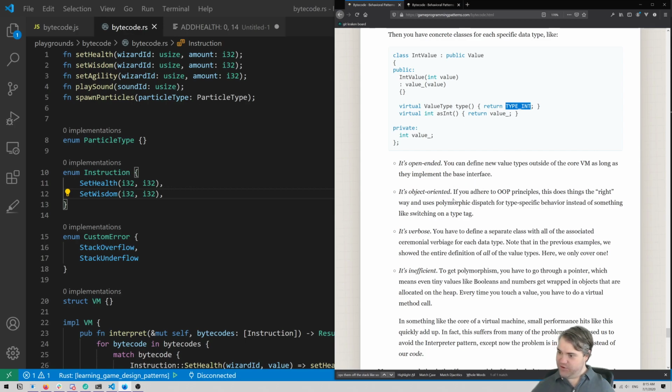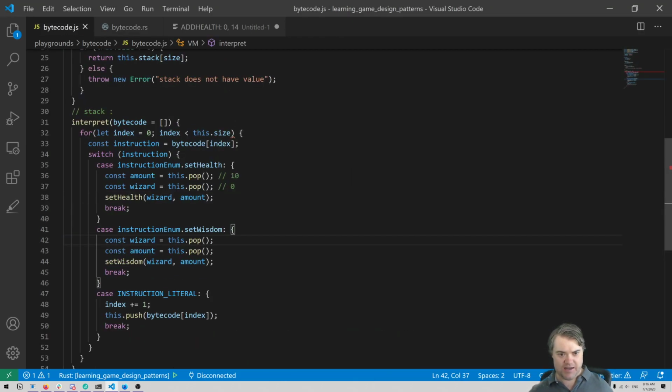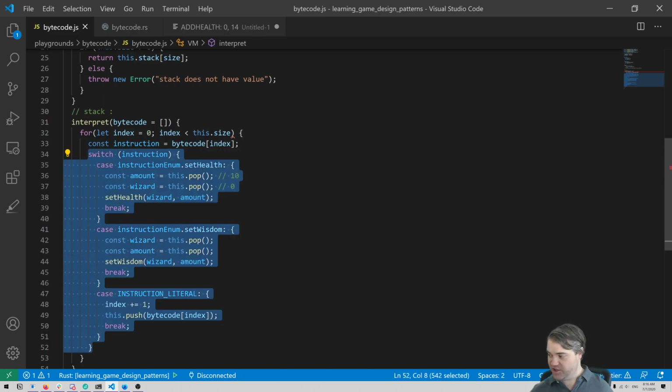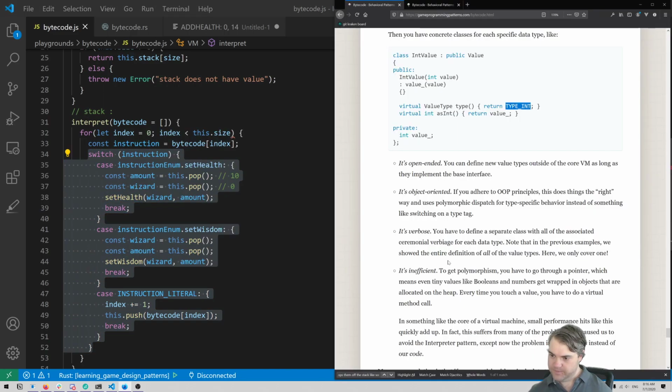It's object-oriented. If you adhere to OO principles, this does things the right way and uses polymorphic dispatch for type-specific behavior instead of something like switching on a type tag, which is what we were doing over here. If we look at this interpreter here, we have to switch on the instruction set that's coming in. It's verbose. You have to define a separate class with all the associated ceremonial verbiage for each data type. Note that in the previous examples, we showed the entire definition of all the value types. Here we only cover one.